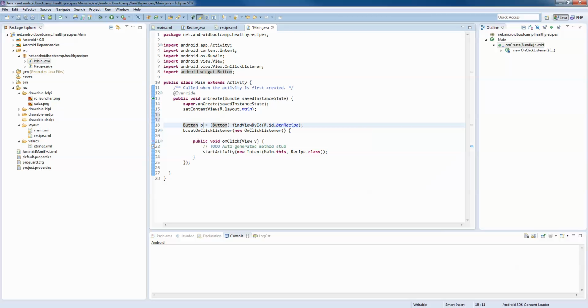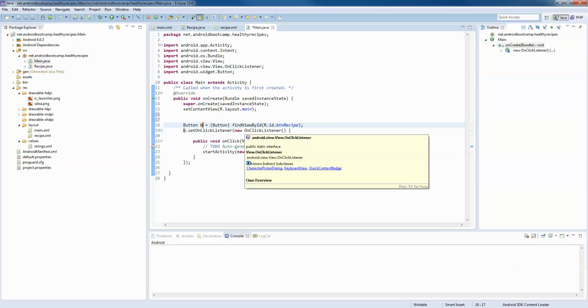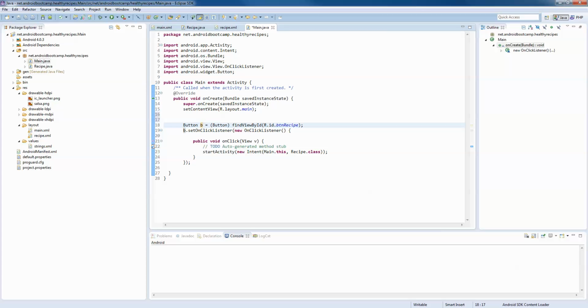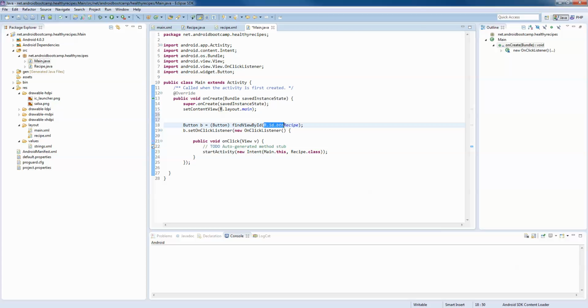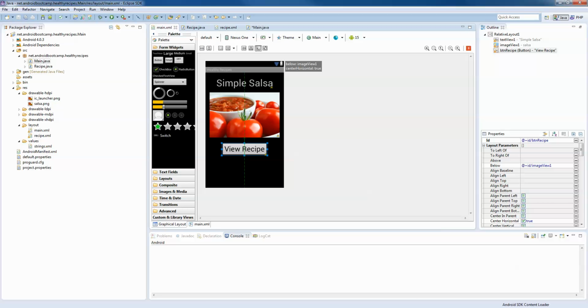So we create a button object, instantiated from the button class. So our object is B. We could have come up with a better name, but that's sort of how we do it in Android. So button, find view by ID. You will use this a lot. What ID? Well, in our R we have an ID called button recipe. What ID is button recipe? Well, if we look back on the main page and we click on this button here for view recipe, look here, my friends, the ID is button recipe. BTN, capital R, and then so on.